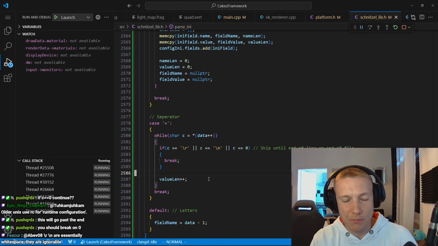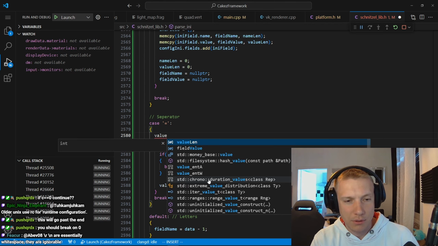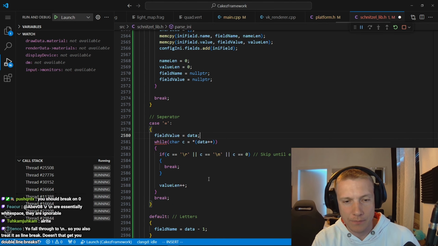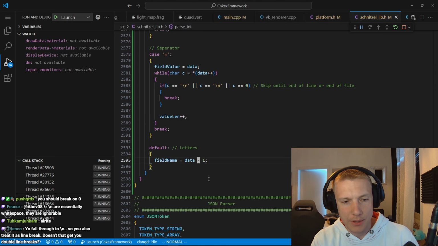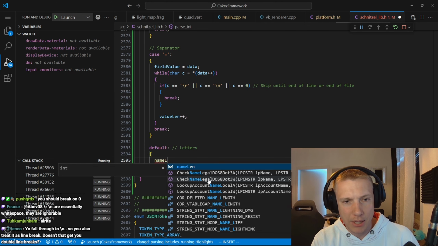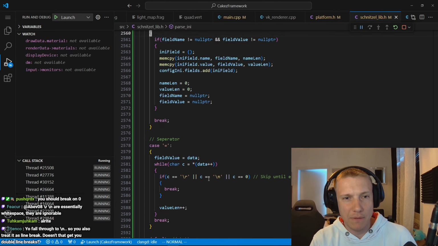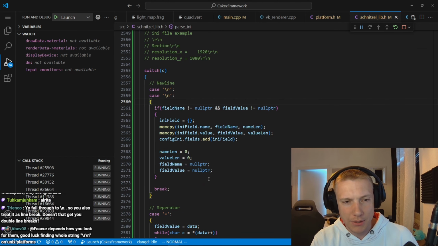Just increase the value. And over here, when we find an equals separator, we set the field value to the data. And then I think a name length++ is the easiest. And whenever we find a new line character, right?